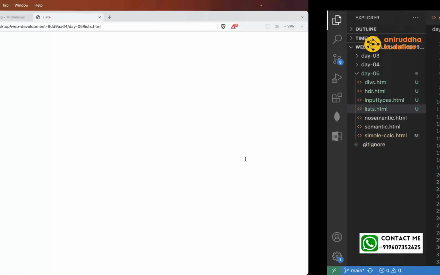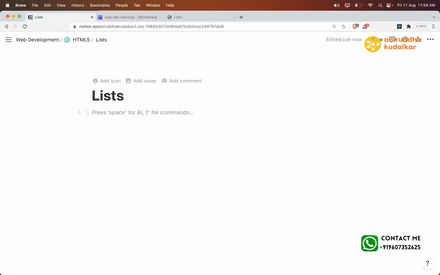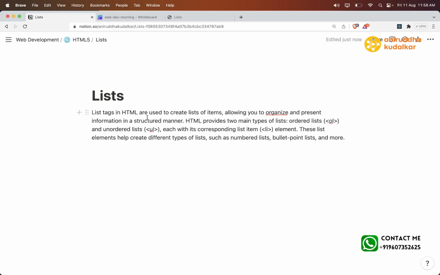So let's note it down. Let's note down lists in HTML. List tags in HTML are used to create a list of items, allowing you to organize and present information in a structured manner. Right? HTML provides two main types of list: ordered lists and unordered lists. And each would be having li as a list element.